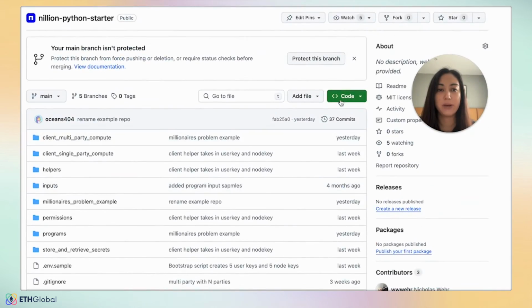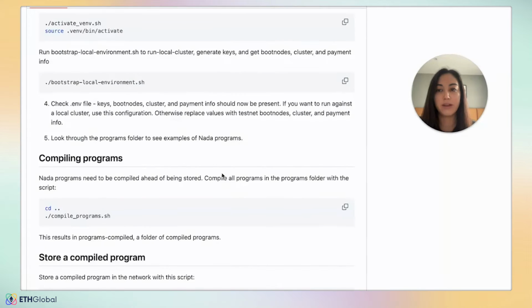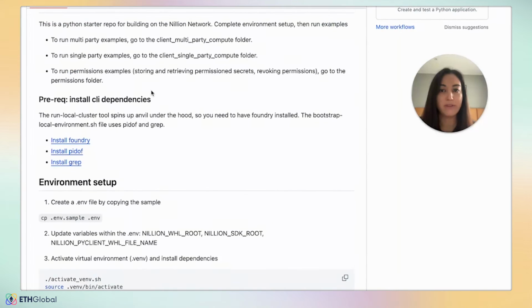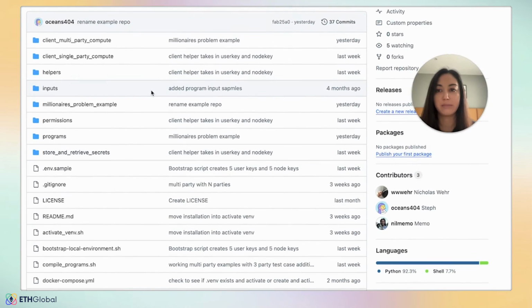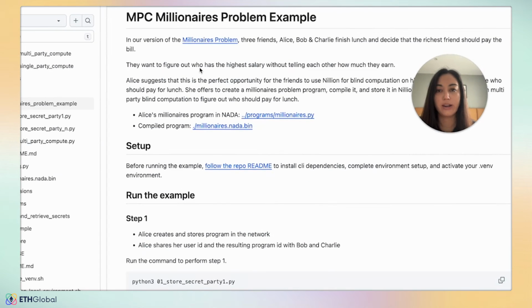But clone this repo locally and then run through the README to set everything up. So install your CLI dependencies, set up your environment, and bootstrap your local environment so that you have all of the environment variables accessible that you'll need to run the examples. When you've done all that, go to the Millionaires Problem example folder. This will get us started.